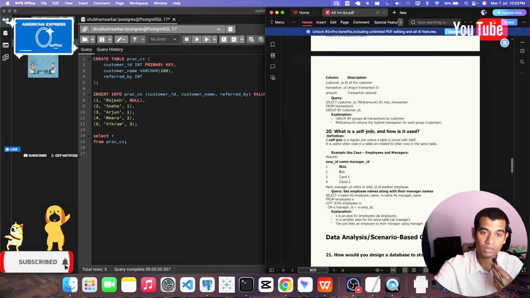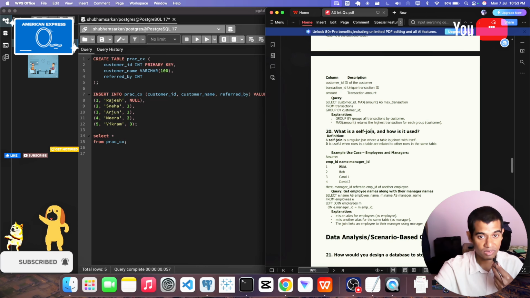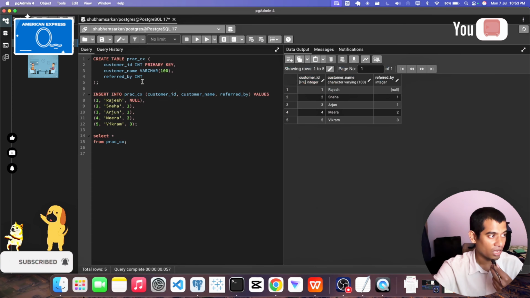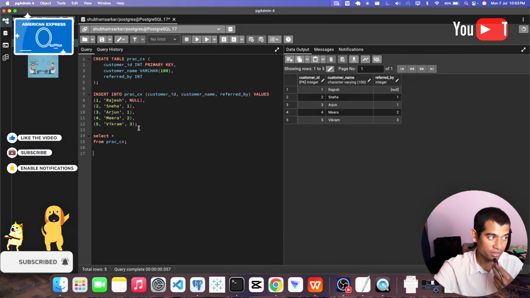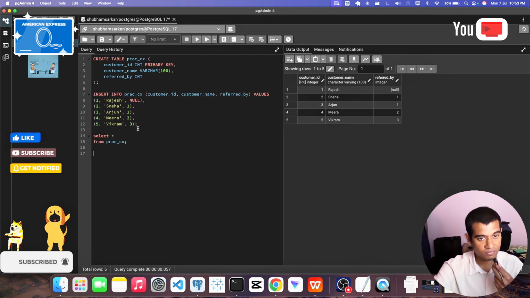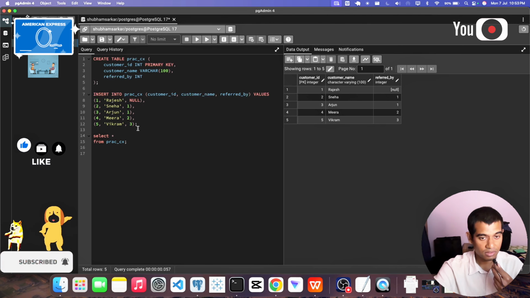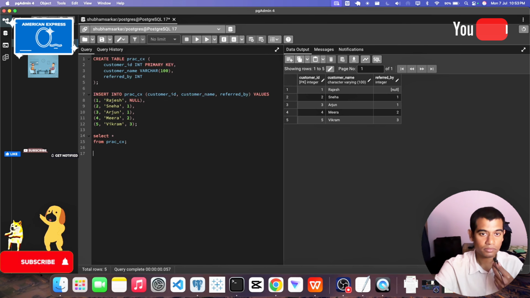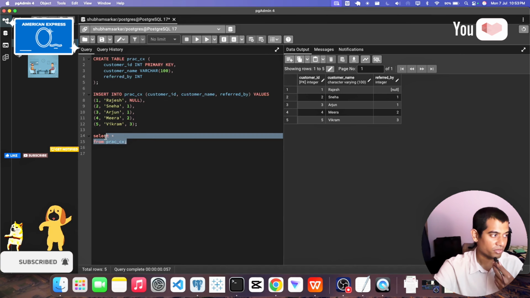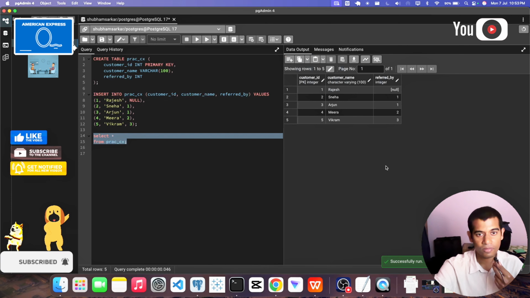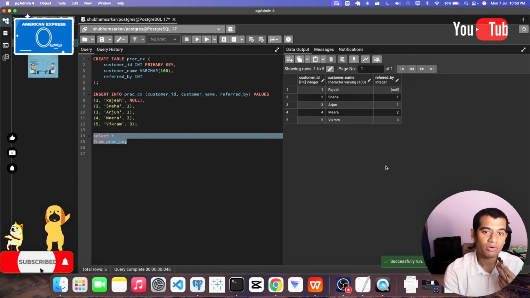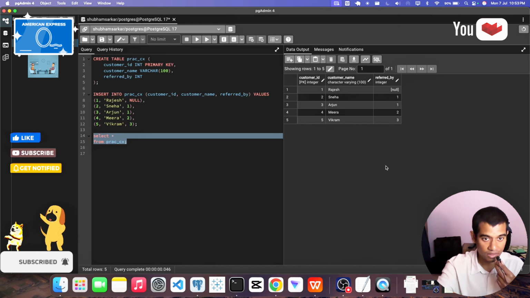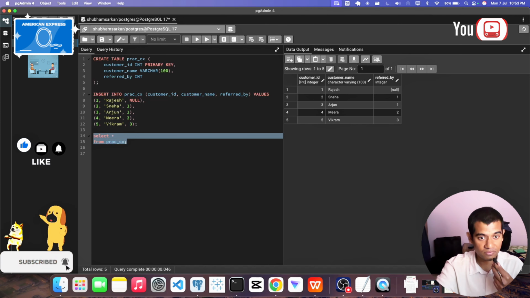Let's take an example of a table called practice customer. I am minimizing this. I have done the create and insert into table, so I will give this in the comment section so that you can copy and paste it into your SQL database. In this, let me run it once again. See, in this the referred by column tells us which customer referred this person. It stores the customer ID of the referrer.